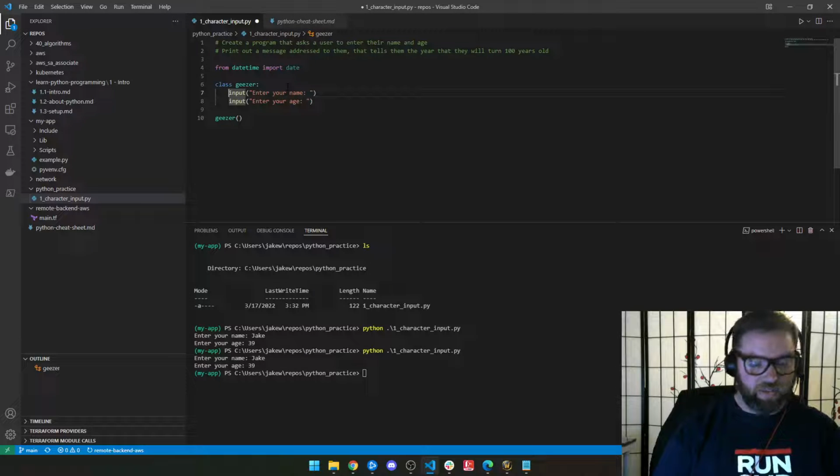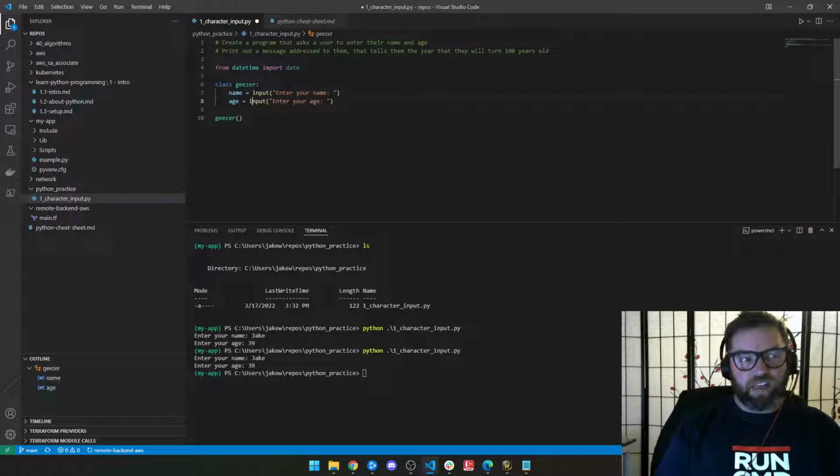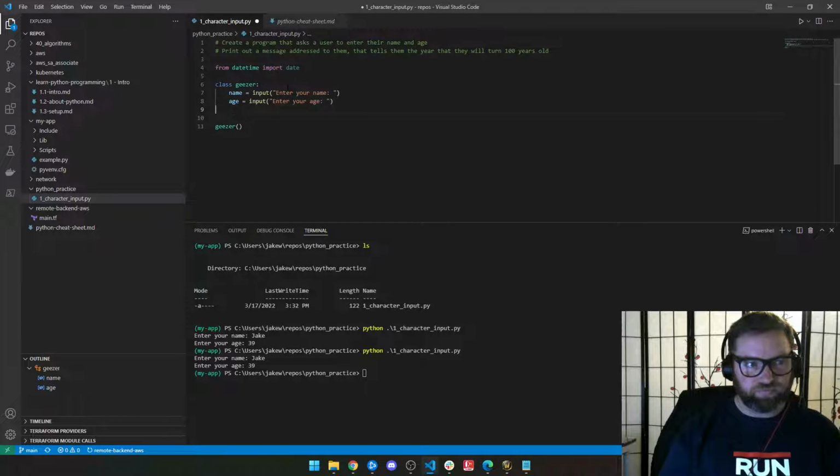So I need to create a variable, and I'm going to do that by creating this called name, and I'll make one for age. Okay, so now I have a name and an age, and it doesn't do anything, right? It doesn't do anything after that.